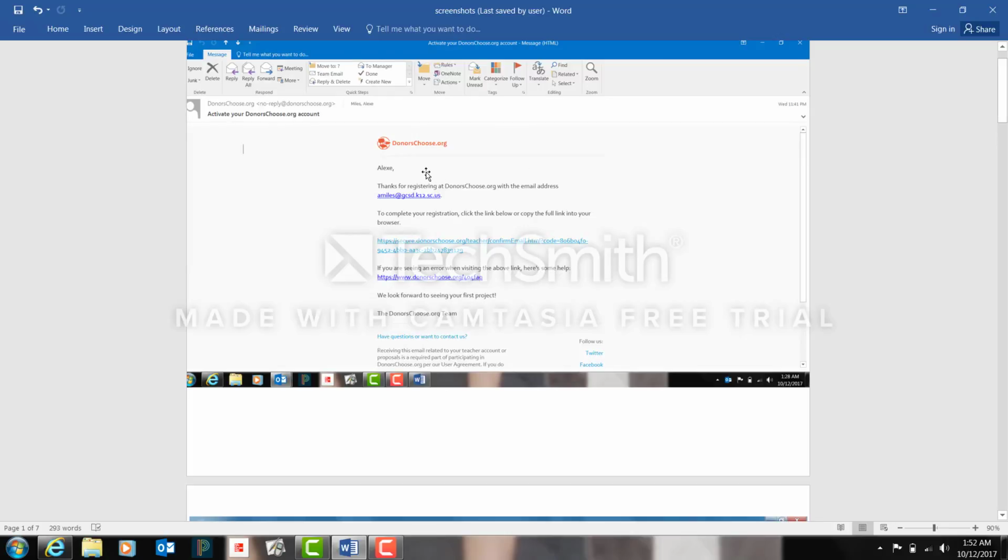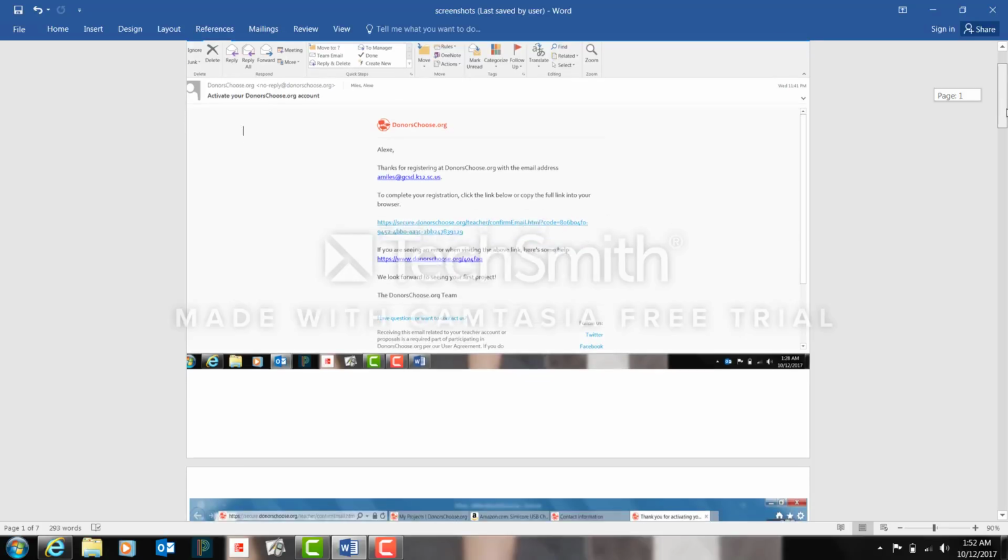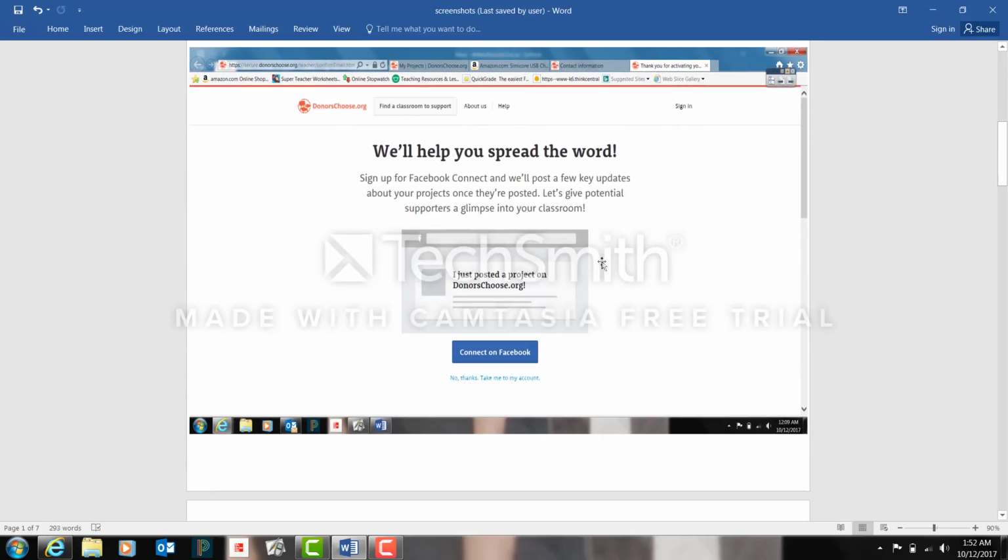When you get that email, it'll look similar to this, saying that you've registered for Donors Choose. There'll be a link right here for you to click on to go and activate your account. When you click on that link, this will pop up on Donors Choose saying that you've activated your account.